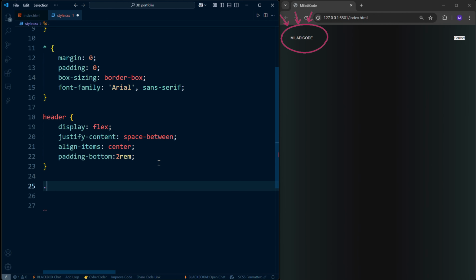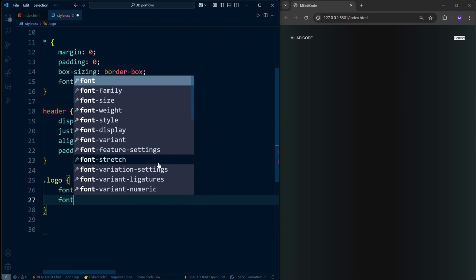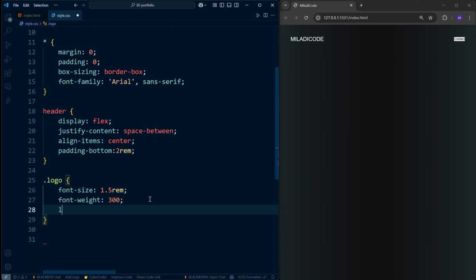Moving on to the logo, increase its font size to 1.5rem and add 2 pixels of letter spacing for a more refined look.